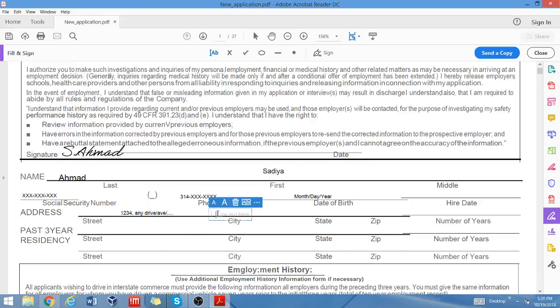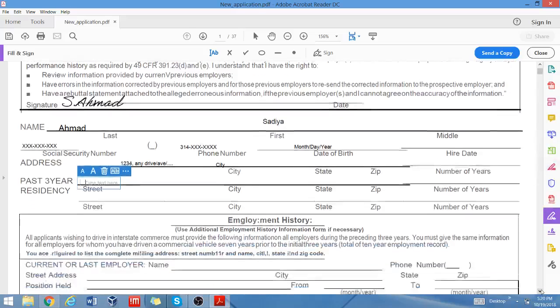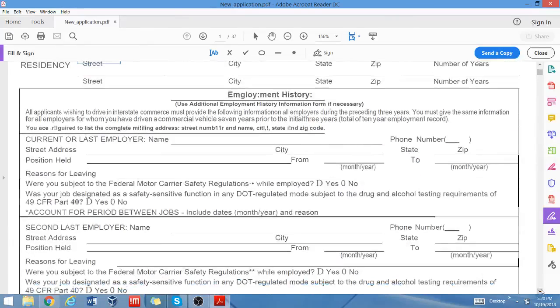Then here we are going to put city, state, which can be any state in the United States, and the zip code. Number of years if you want to put in. Then past 3 residencies, so you have to put in your previous residency address. It looks very simple, so I'm not going to show you how to do that.